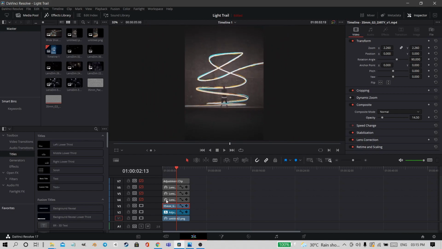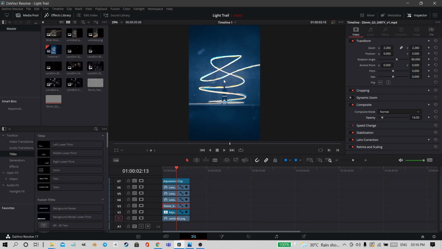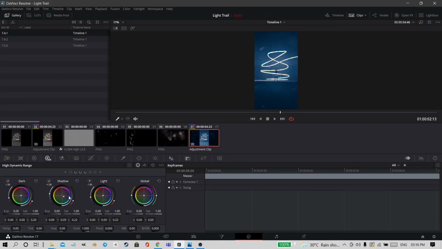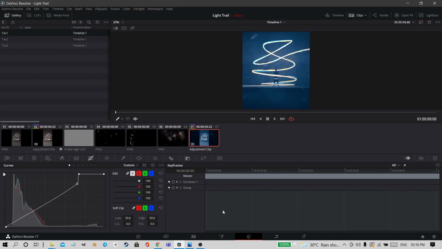After that, I added three layers of lens dirt. This also adds a new level of depth to the image, and after that most of the magic happens, that is the color grading, which transforms the whole shot. For the color grading, I shifted the shadows towards the blue, and I also did some editing on the contrast. For the first adjustment clip I did some adjusting on the curves, and also for the second one, and it turned out pretty cool.